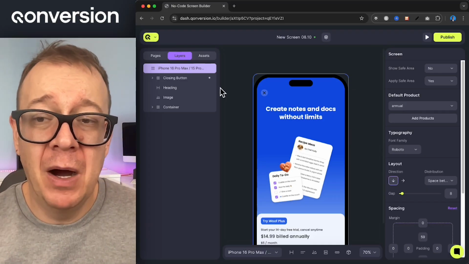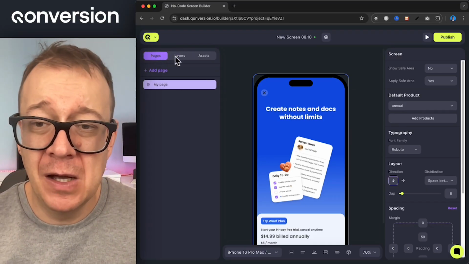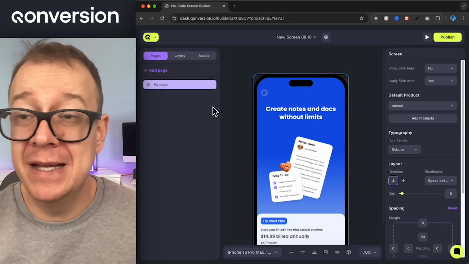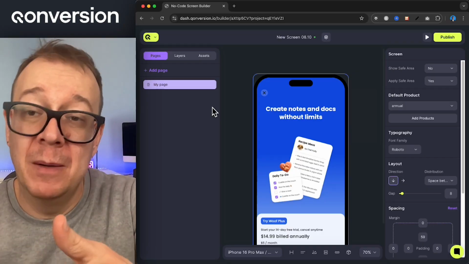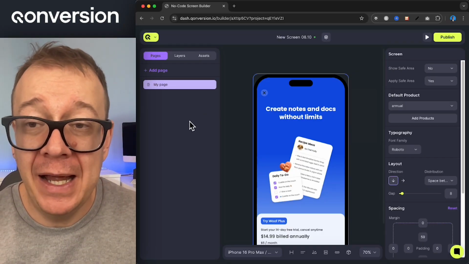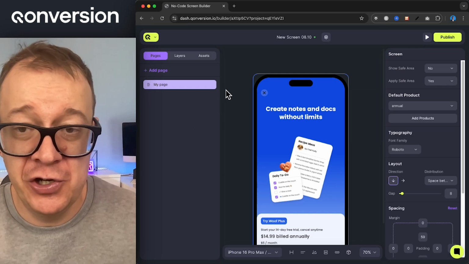On the left sidebar, you will find 3 main sections. First off is the pages. This is where you can create multi-screen flows. For example, onboarding, paywall, welcome screen. You simply link them together and the user experiences it as a natural, seamless journey.